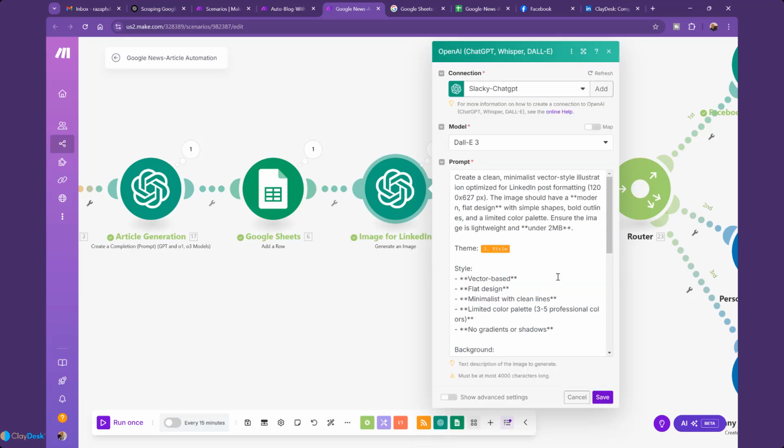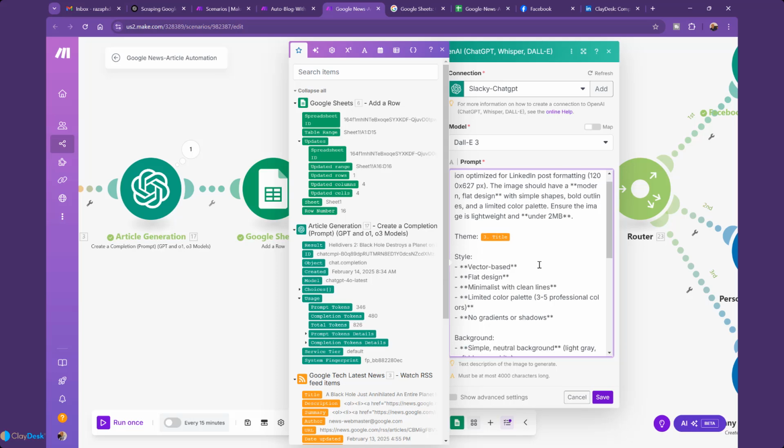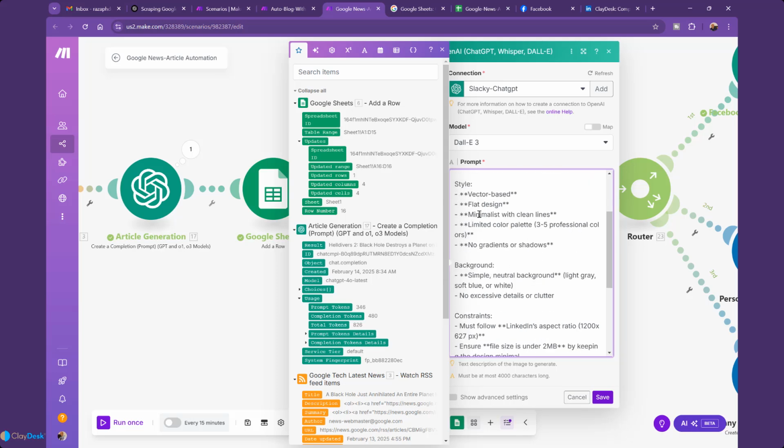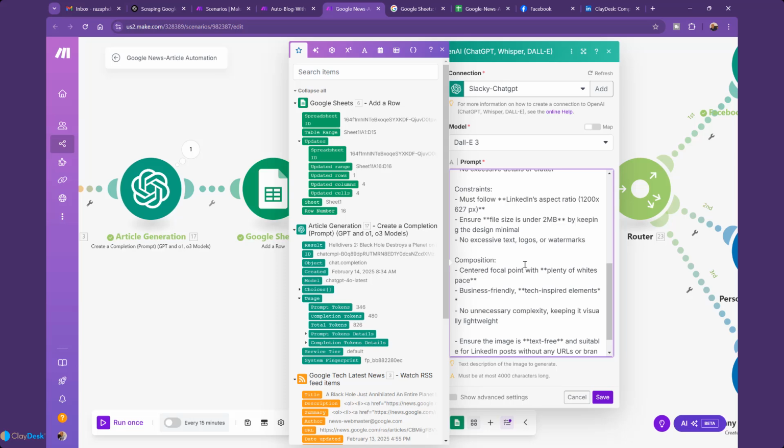I wanted to use a fairly similar vector-based prompt because it should be under 2 megabytes, right? So I wanted a clear, small image, just to make it more professional. So a minimalistic approach, that's what I'm using here. This is fairly simple, but you'll see once I run the workflow what this outputs, right?